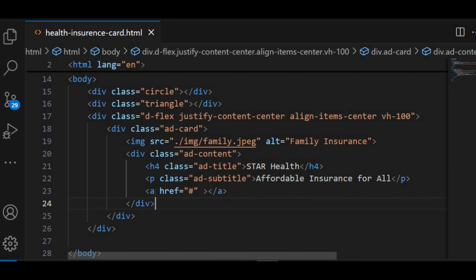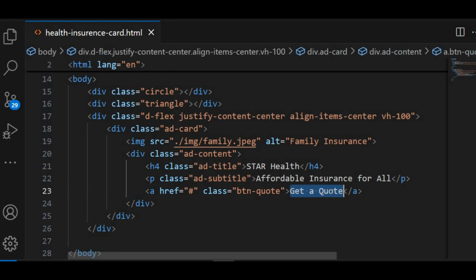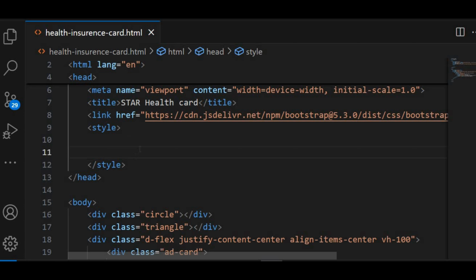Now we can have one anchor tag, and for this I am taking one class. This is btn-quote, and this is the text I am keeping in between the anchor tag. When you go and refresh the page, this is the output you can see. For this we can add some of the CSS. Let me jump into the code.